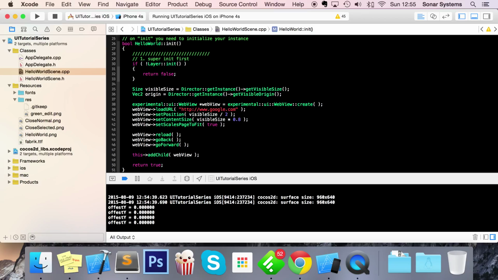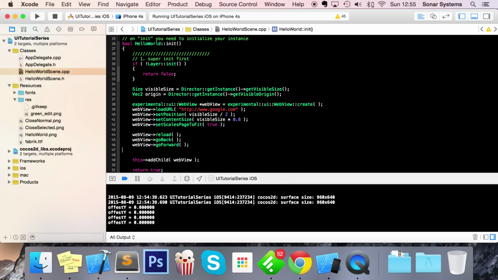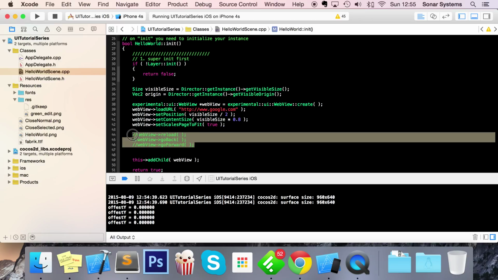There are a bunch of other methods, I recommend checking them out just by typing webView and seeing what you've got. There are comments along with them, so you should be able to get through them pretty easily. I'm just going to comment these out because in this tutorial we're not going to use them, and what we want you to do is actually implement some functions and use these methods.